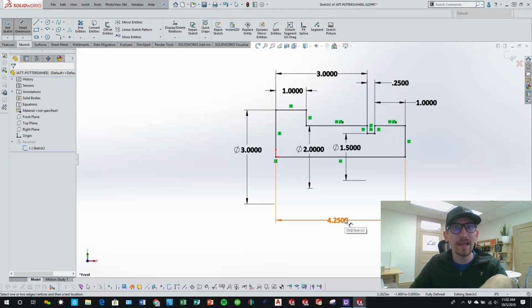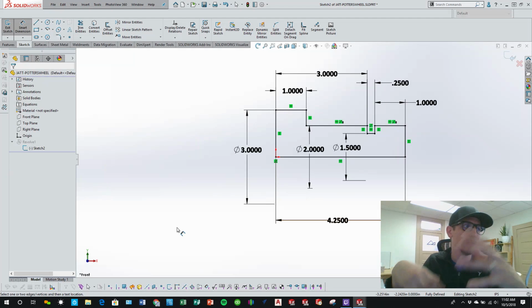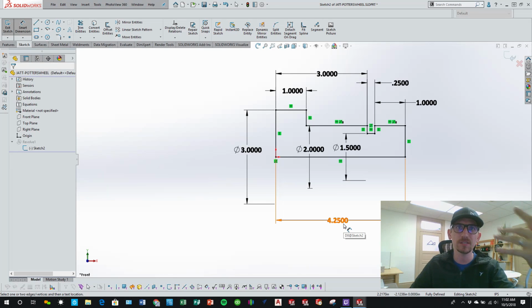You'll notice it's still black on my screen. That's because I went into my color scheme in SOLIDWORKS and made it so all reference dimensions, or driven dimensions, are black. That's the reason mine still looks black. If you do this, you'll probably see yours become a lighter gray color. So it's a reference dimension. It's just my color scheme, I made it black.